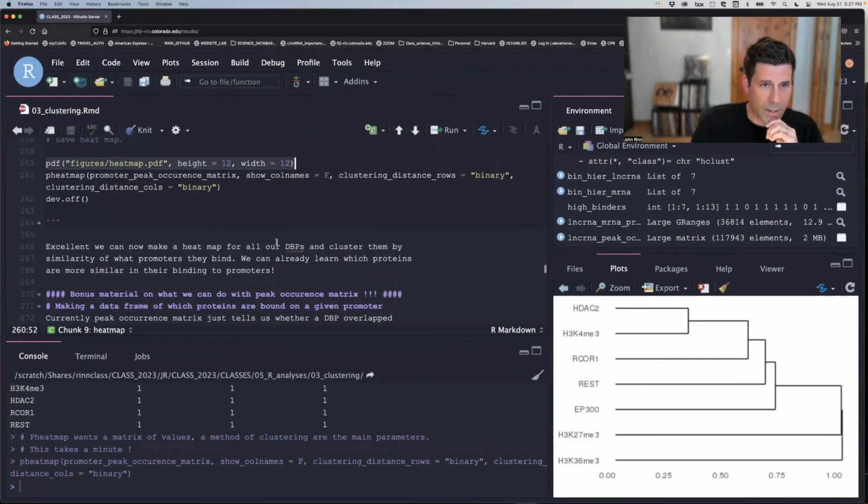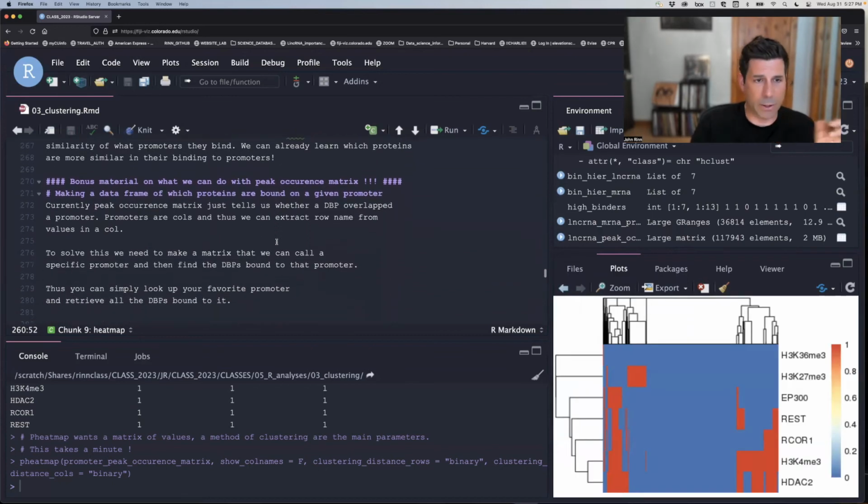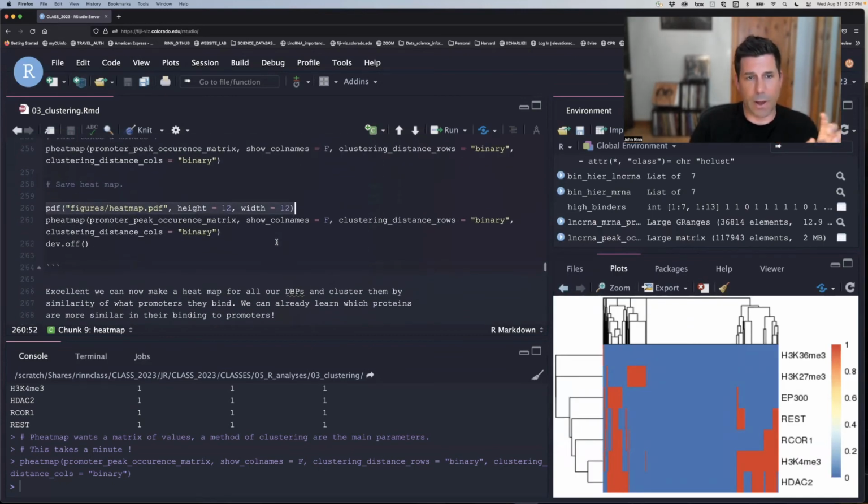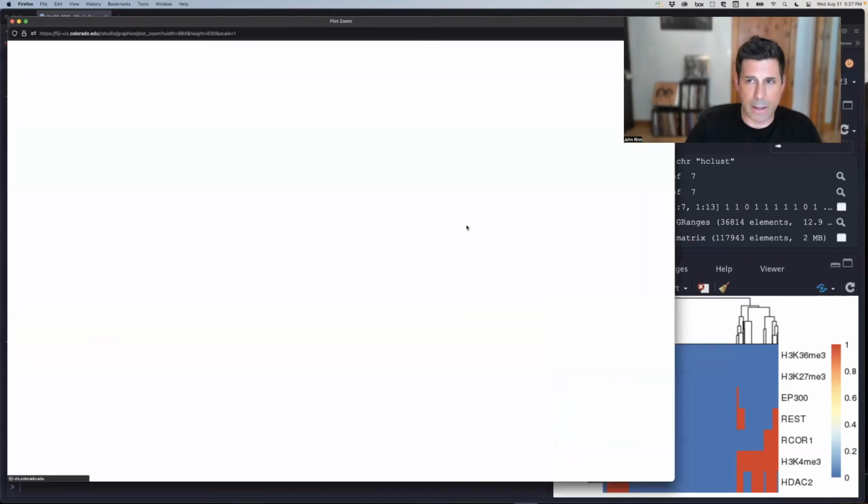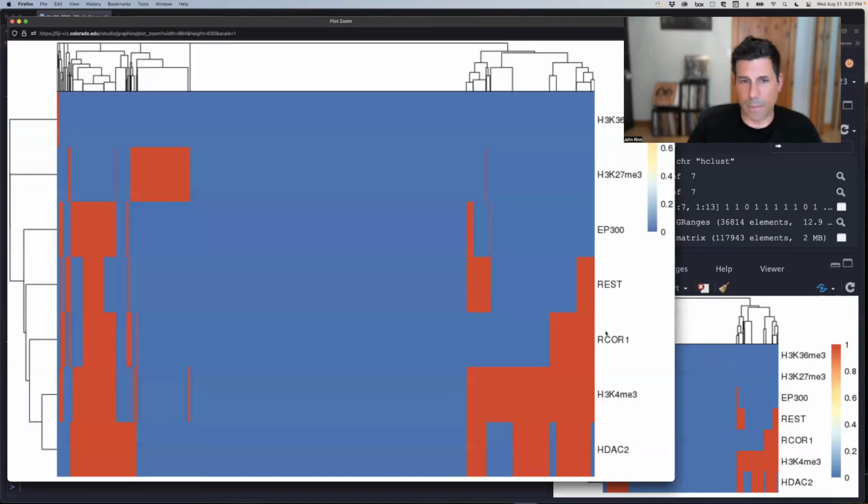So it's handy enough, and we have that object loaded, that it's worth going through for a few more minutes after this. But okay, so now we got our heat map back, and you can see here, not the most interesting heat map, but we can see the clustering up here of the different promoters, and then the clustering over here of the different DNA binding proteins, where we see HDAC and K4 over here, and K36 and K27 over here.